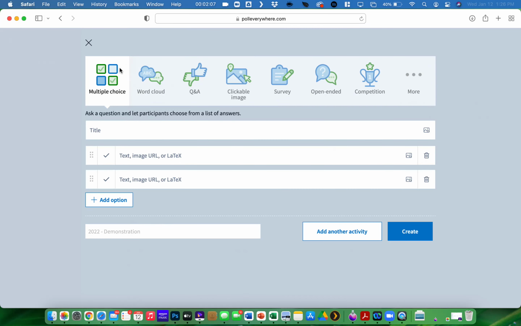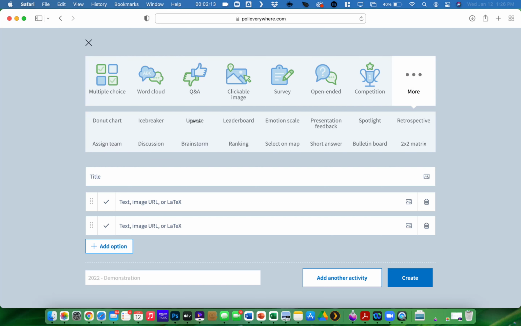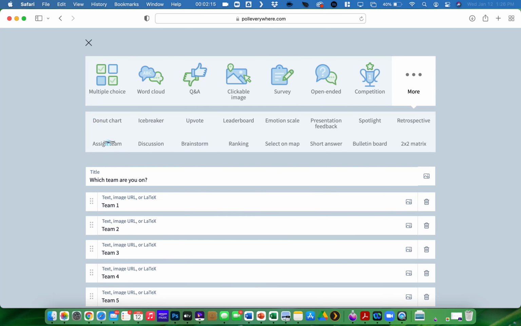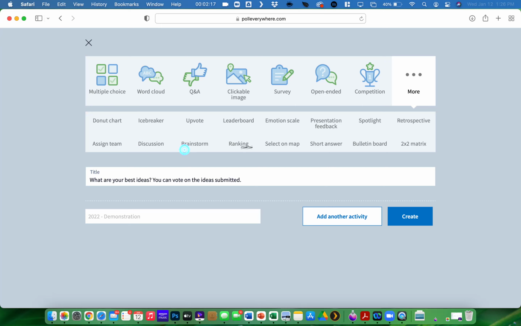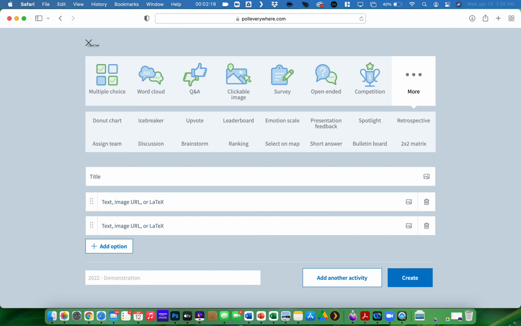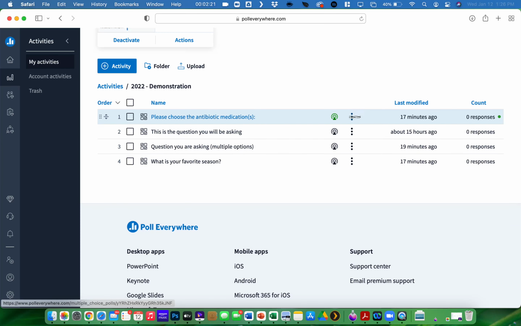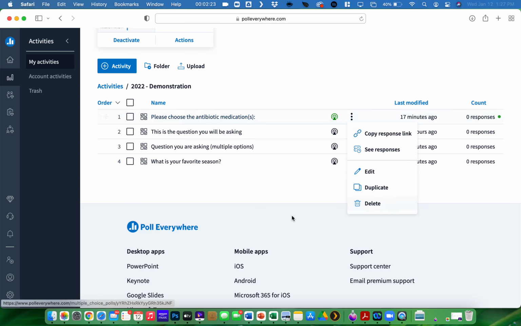You create activities over here. Most people use multiple choice. Feel free to be creative to engage your audience and practice and see how it looks. You can always delete them later by going here and deleting. So if you decide that's not how you want it to look, go ahead and change that.